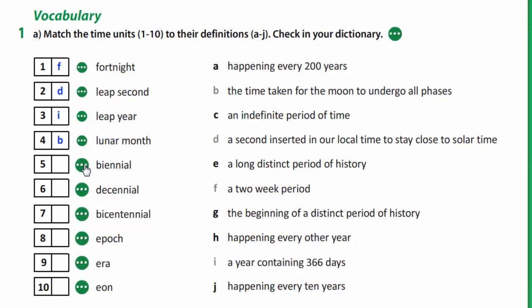Number 5. Biennial is H, happening every other year. Decennial is J, happening every 10 years. The 7th, bicentennial, is A, happening every 200 years. Epoch is G, the beginning of a distinct period of history. Era is E, a long distinct period of history. Eon is C, an indefinite period of time.